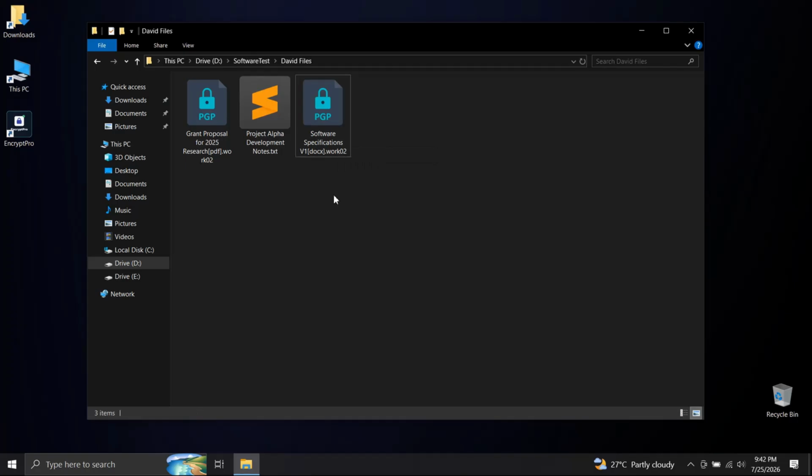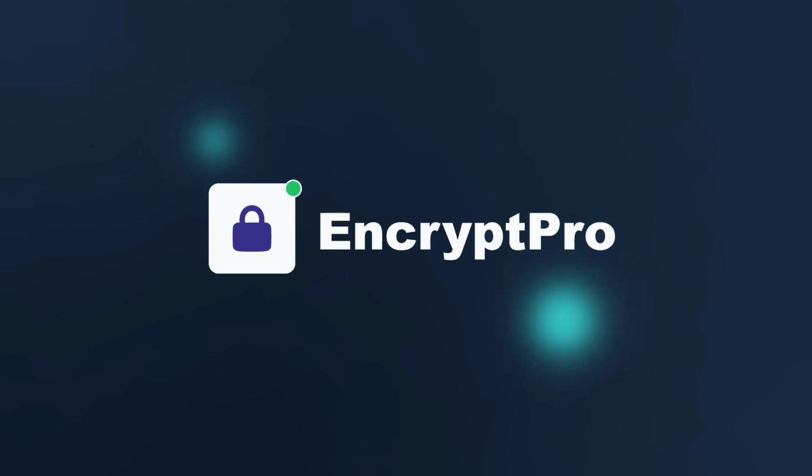In the next video, we will cover locking and unlocking your PGP connections so you can work uninterrupted during your work sessions, and archiving connections to keep your workspace clean.